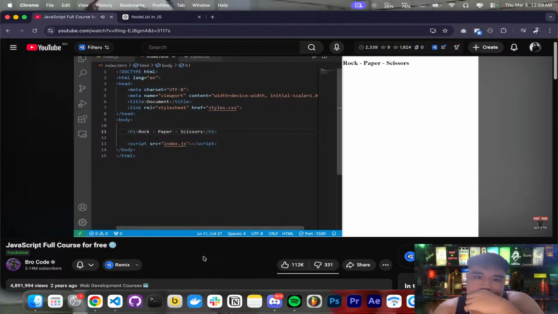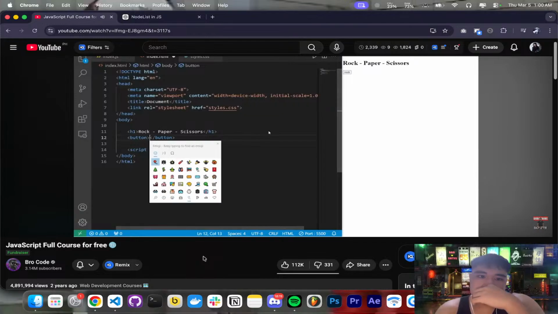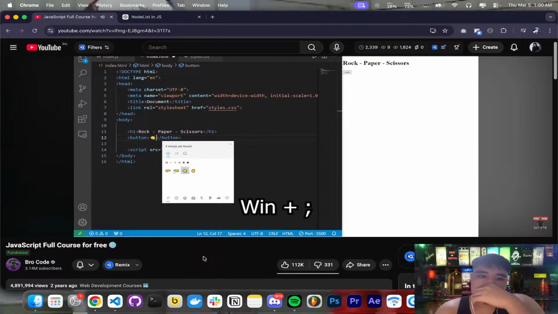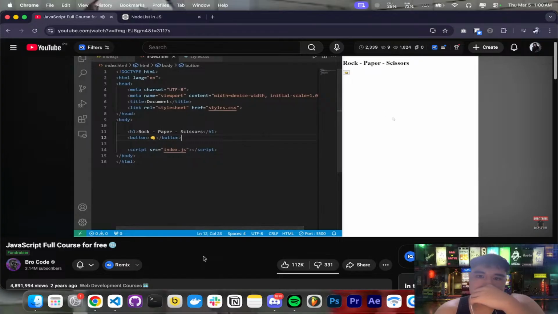We'll create three buttons. The first one will be rock. You can add in some text of rock. But you know what? I like using emojis. I'm going to use an emoji instead. I would like an emoji of a fist. I'm going to zoom in until we add some CSS. Let's create a button for paper.